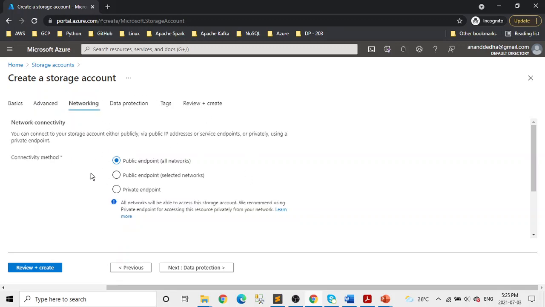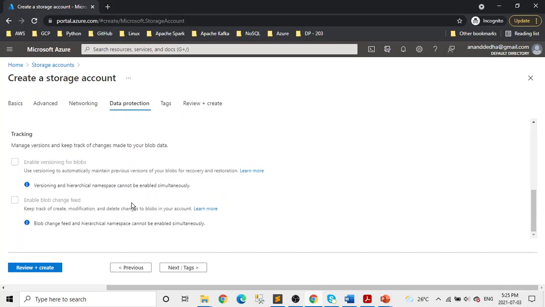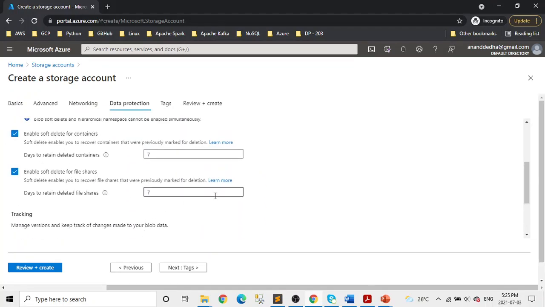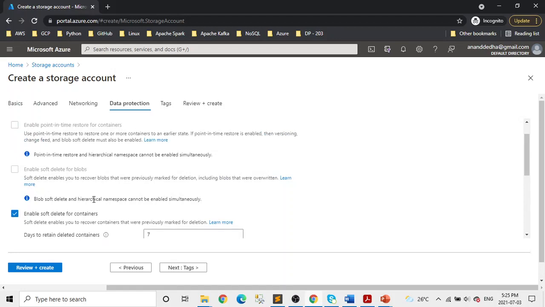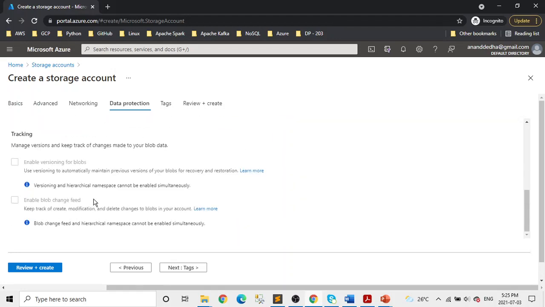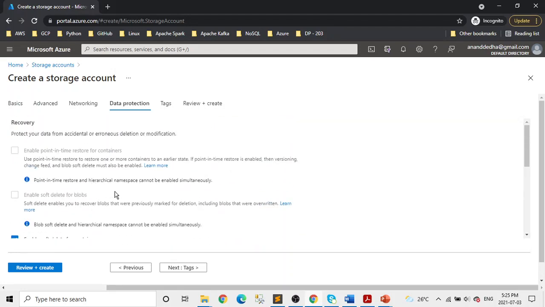Networking. This is the thing we discussed, how we want to connect to our storage account: through public, private, or public endpoint with selected networks. Data protection, like if you want blob storage soft deletes, and for containers and file shares. So it's by default; I haven't changed anything. There are a few things. As soon as we select the hierarchical namespace, some options are grayed out.